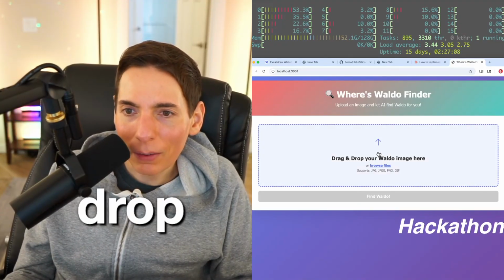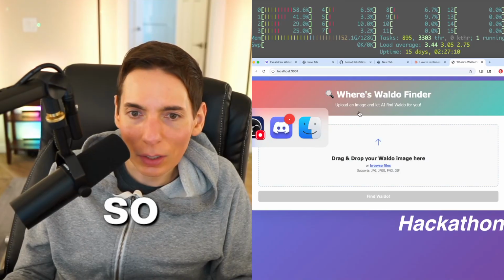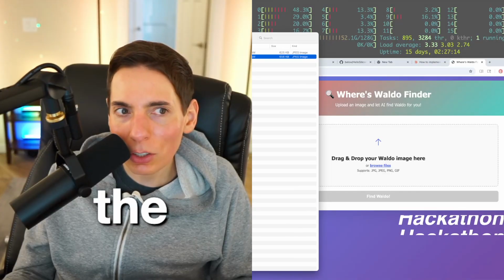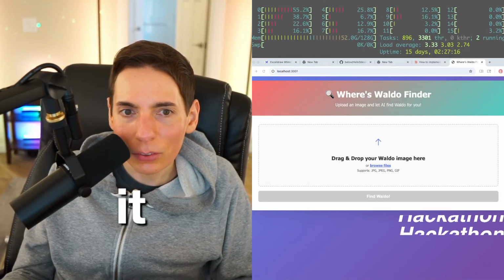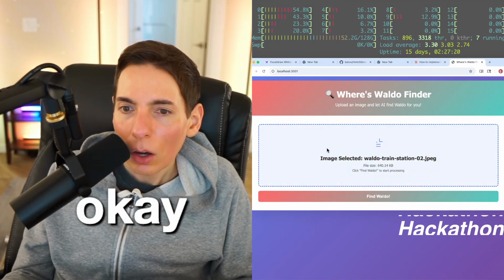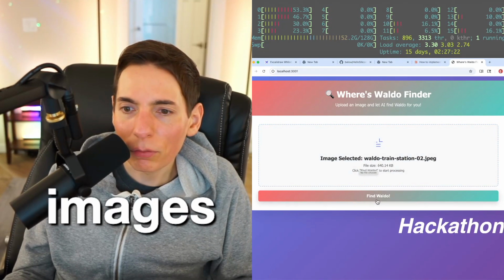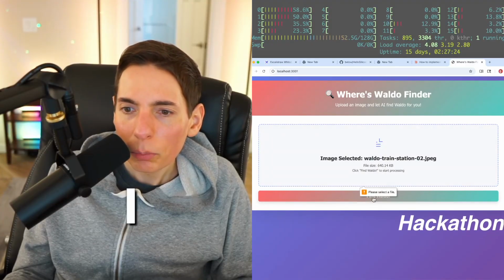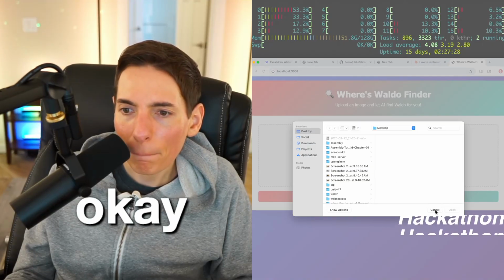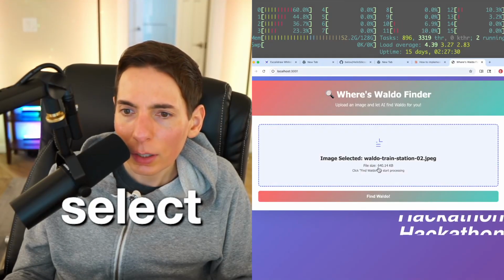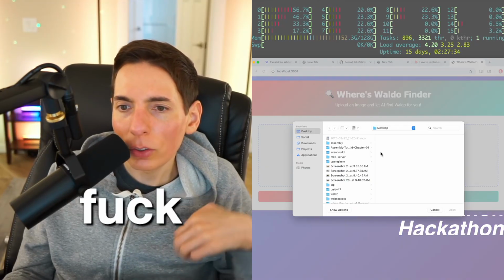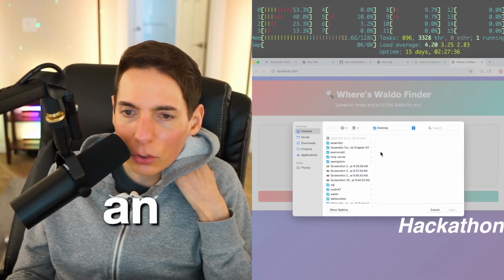All right. Drag and drop. Here we go. I've got the files right here. The second page actually has Waldo in it. So we'll put this here. Oh, wait, we can do multiple images? Okay. Find Waldo. I did. Please select. Oh, okay. Gotcha. I did select it. Waldo train. Click find Waldo. I did. Wait, please select a file. Oh, wait. So are we already seeing an error here? This is already an error.